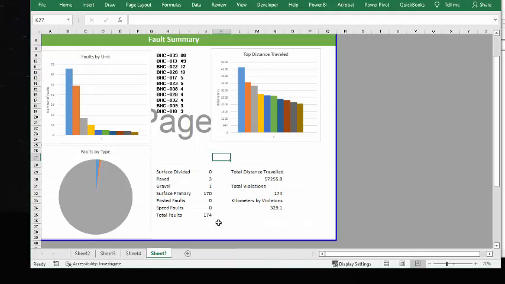So now I have all the data for the next month done already. You can see that last month we did 23,000 kilometers, and this month we did 57,000 kilometers. And last month the BHC 30 had like 170 faults, and this month it's divided up among a bunch of them. The distance is different as well, but we still have the surface primary as our big problem.